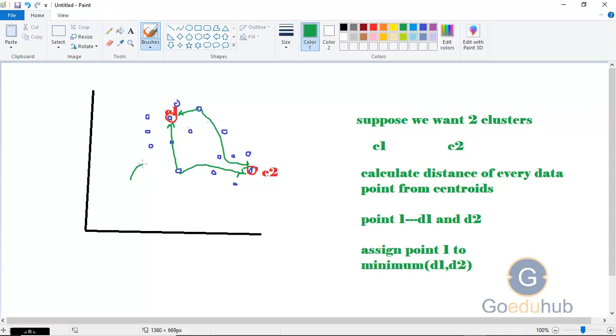Again we repeat this process: recalculate the distance between each data point and the newly obtained cluster centers. If no data point was reassigned, then stop; otherwise we repeat these steps. Okay, so this is the K-means algorithm.